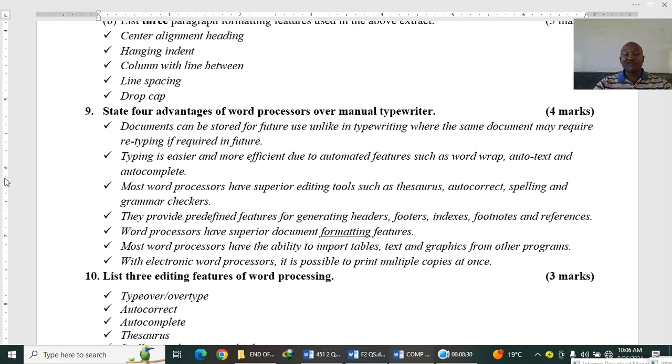Most word processors have superior editing tools such as the Thesaurus. This is where you check the synonyms, autocorrect, spelling, and grammar checkers. They provide predefined features for generating headers and footers, indexes, footnotes, and references. Word processors have superior document formatting features like bold, italics, underline, color. Most word processors have the ability to import tables, text, and graphics from other programs, which a typewriter cannot do.